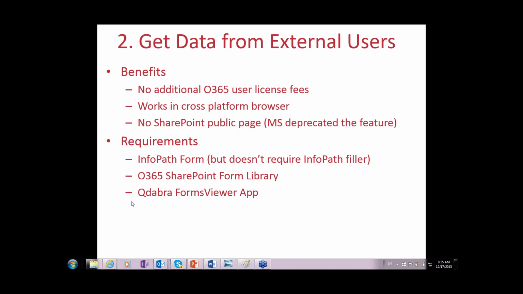And then the requirements are that you have our Form Zero app, which is free. We've talked about this quite a bit recently. The Form Zero app uses your existing InfoPath form to display the data. And then, of course, if you want to submit to SharePoint, you need to have a library to submit to, and that's built into the form. But you don't need to change the form. The form is just as is. Form Zero app can use it as is.